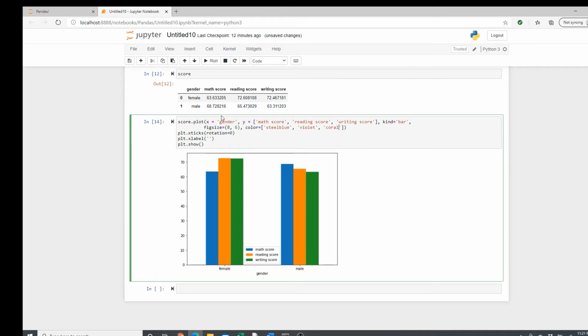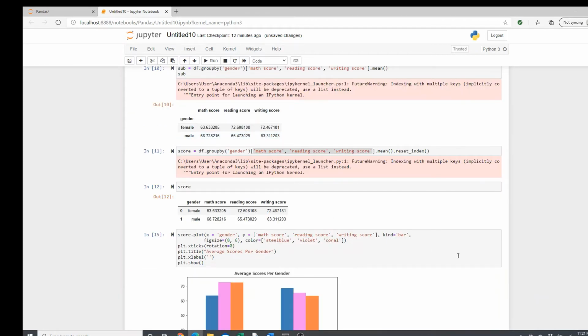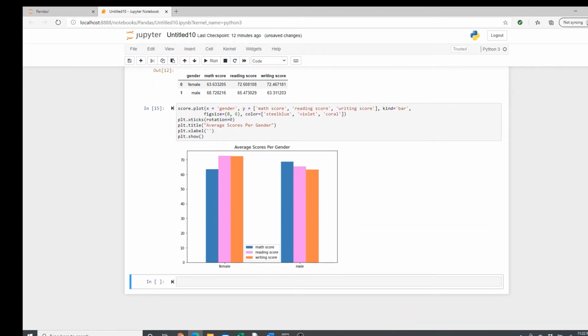Okay, and then this x ticks, let's put a title. Average scores per gender. Let's look at it right now.